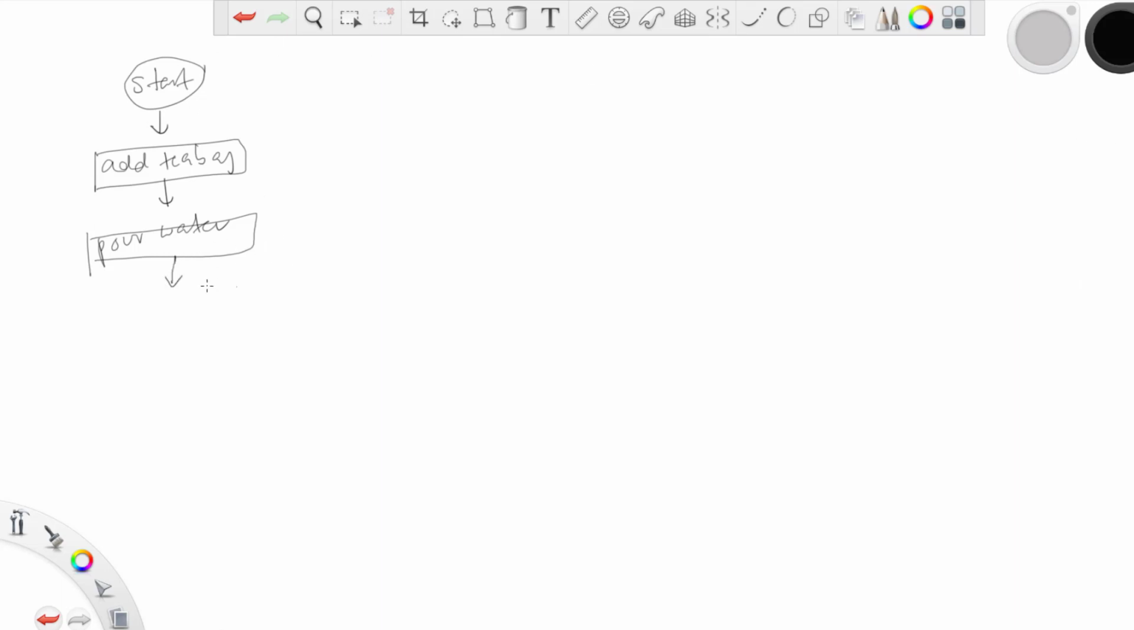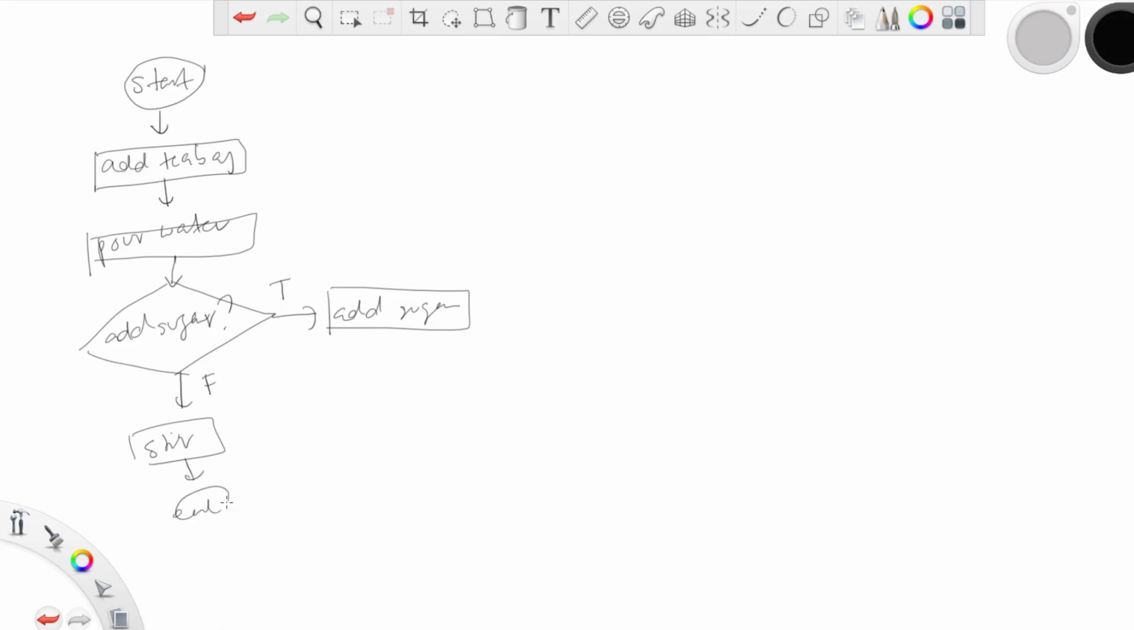When we have a selection, we need to ask a question. So the question that we want to ask is, do you want to add sugar? Remember, when you have a selection, any question that you want to put inside your diamond, the answer must be either true or false. So if it's true, then we can add the sugar. If it's false, we can just stir, and then it will be the end. So if the person wants sugar, it will add the sugar, then it will go to stir, and then it will end. So basically we'll know that this uses if.